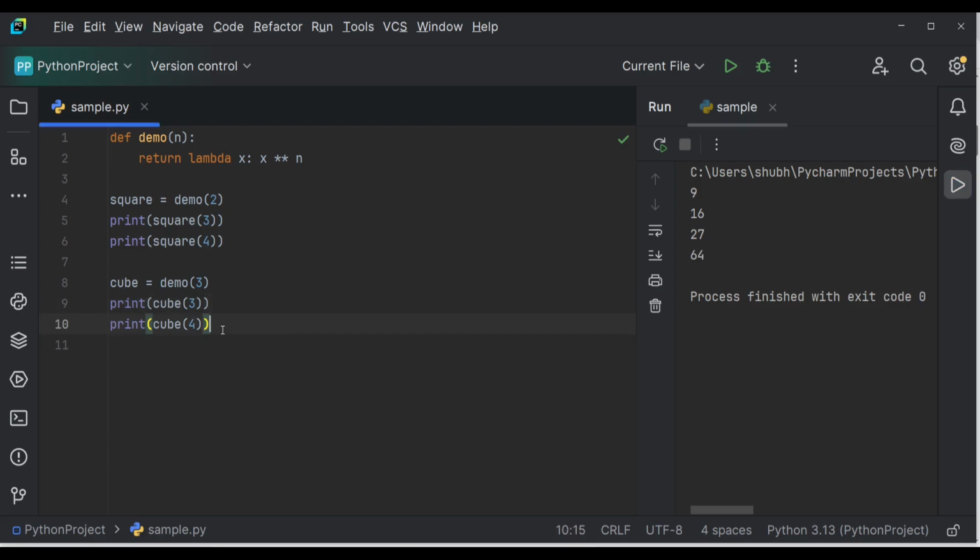So this is how, if a function returns a lambda, we can use that lambda as well. So this is all about lambda functions.